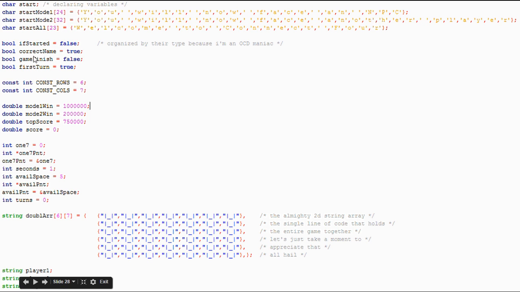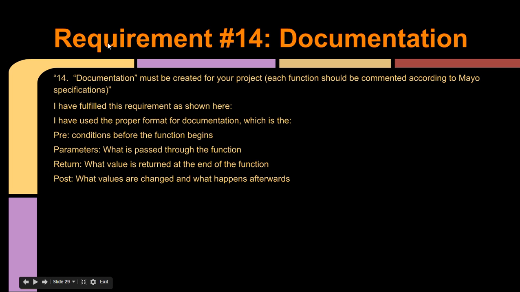And I did that for the functions too. They had double array, mode 2, win, top score. So yeah, requirement number 14, documentation for the functions. So I have the precondition, parameters, return, and the post. Precondition is what happens before the function begins. Parameters is what's passed through it. Return, what it returns, and post, like what values change after the fact.